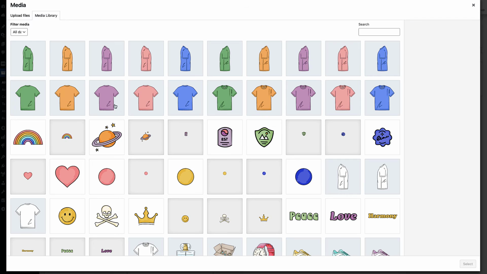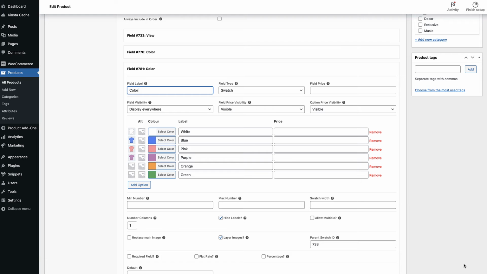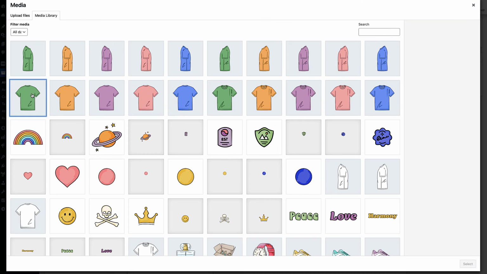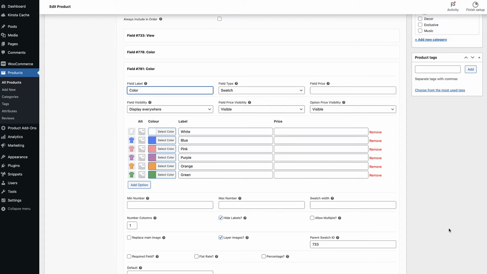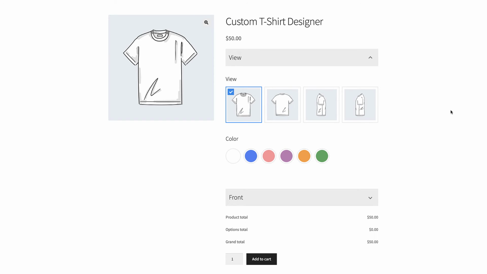Finally, because we don't want multiple color fields displaying on the product page, just set Field Visibility to Hide from Customer. Save, and let's look on the front end. The user has the front view selected, and they can update the color. The image will change accordingly. If the user switches to the back view, the main image will update again. The same color will be displayed, but this time from the back view.